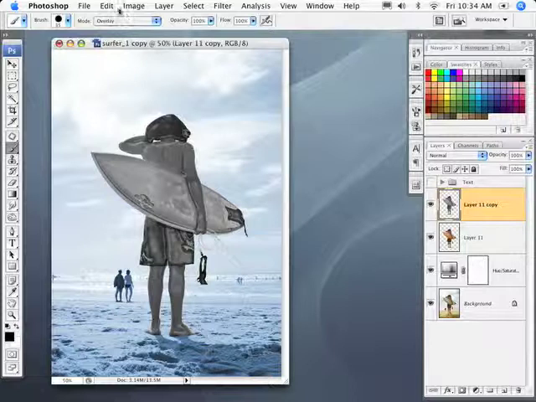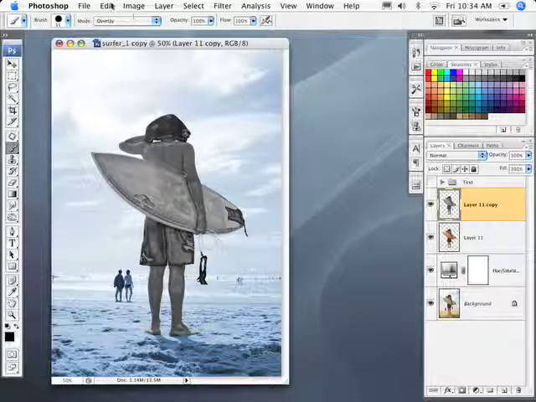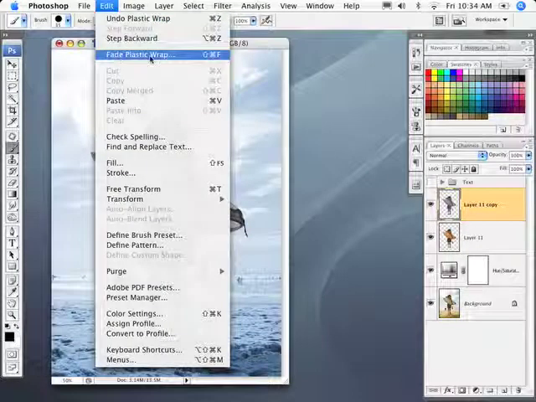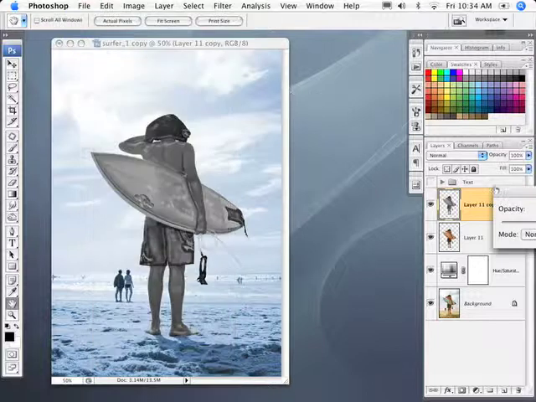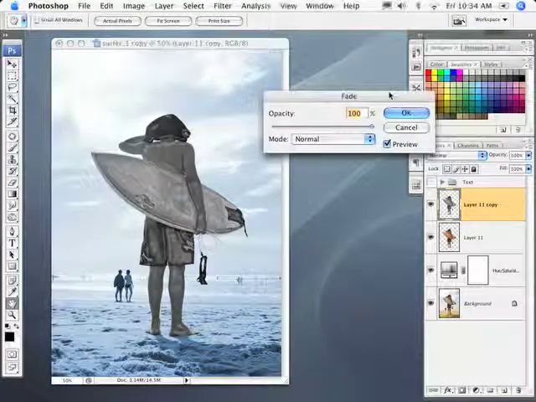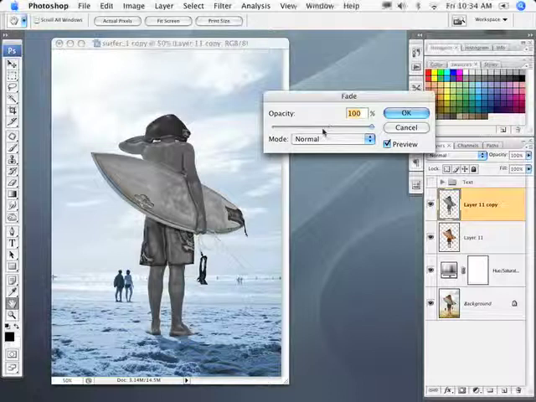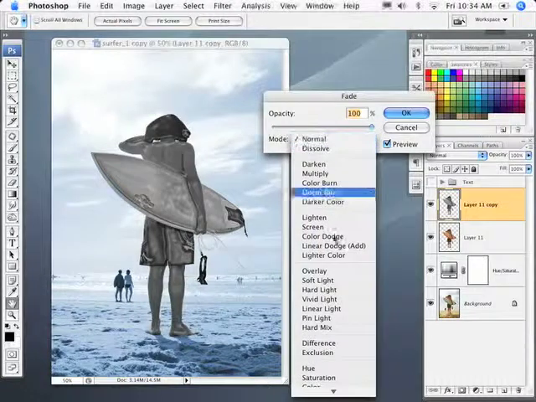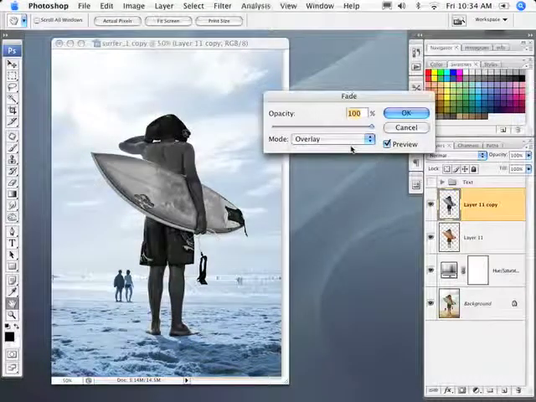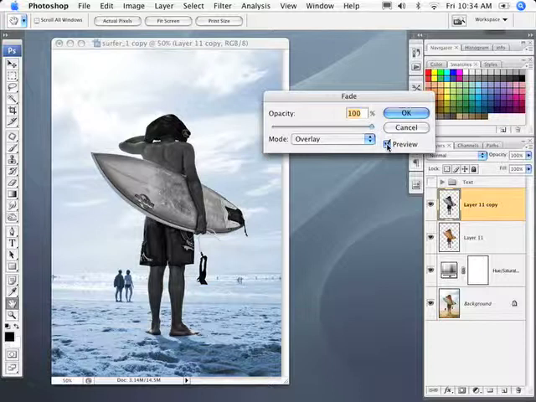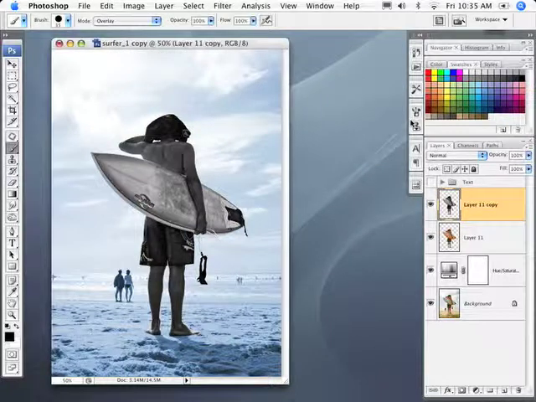But immediately after I've applied that filter, I'm going to go into the Edit menu, go right here to Fade Plastic Wrap. And what I want to do is apply it as a blend mode. I want to change the blend mode of the filter, which you go in the mode right here. I'm going to change this to overlay. And see, it makes it a little bit more dramatic in there. It's not so light and washed out. And we'll go ahead and click OK.